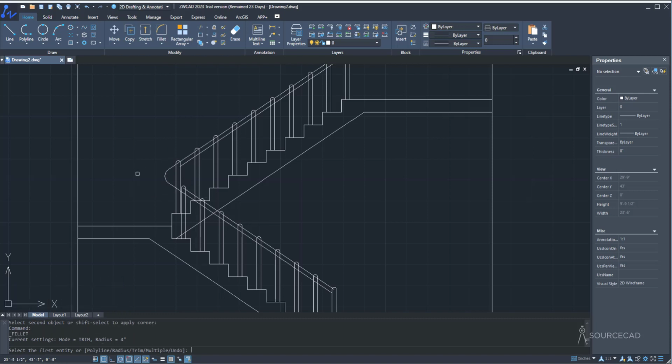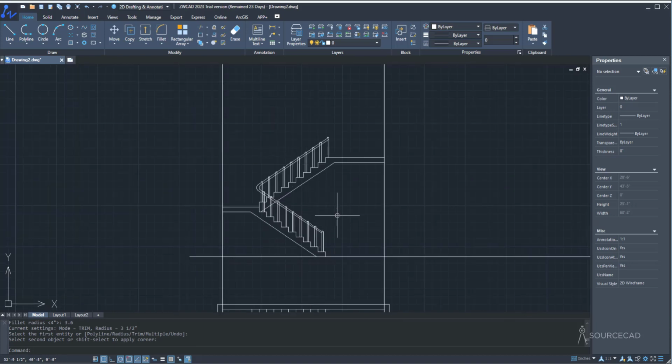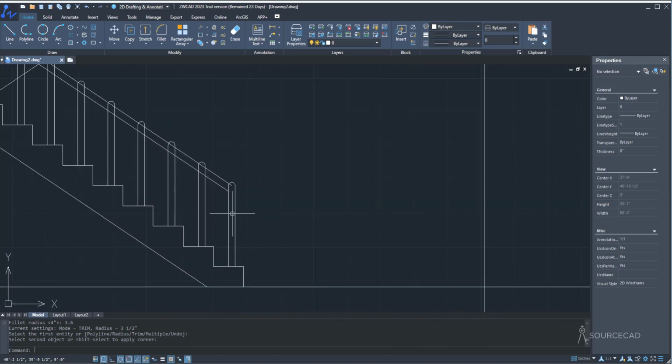Repeat the process. And if you want, you can actually decrease the radius this time. So maybe I'll just type R, and I'll add the radius of 3.6 this time. I'll select this and this, and here we are. So we've got this. So now the railings are added. The final detail that we need to add here is this, the extra length here.